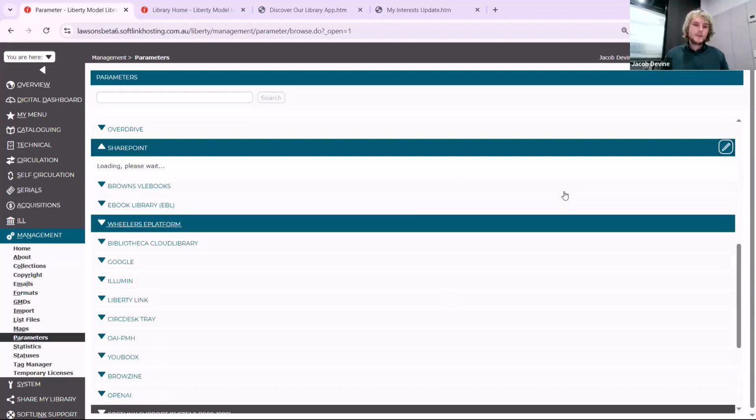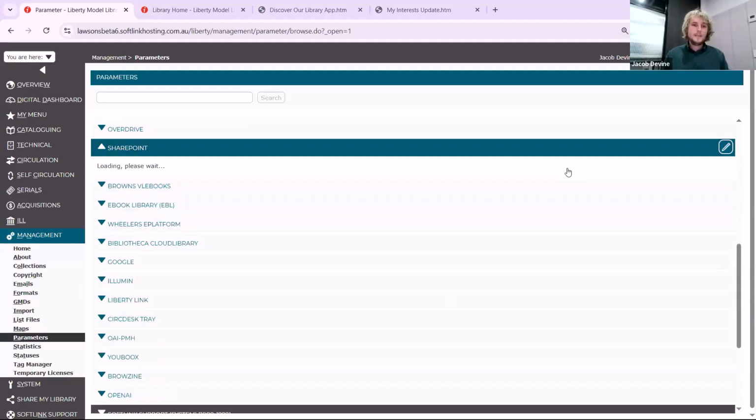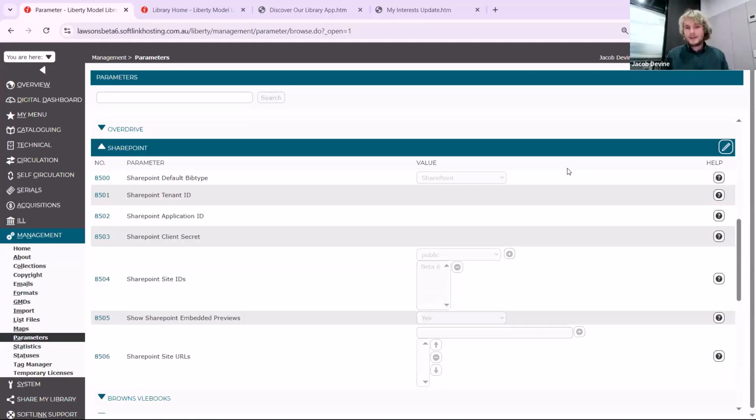Now that one will require, again, some help from your IT team. Get in touch with the support team if you are having any issues setting up the SharePoint integration, and we'd be happy to walk you through it. Perfect. Well, with all of those Liberty Digital Recap features, we're going to move on now to the OPAC.